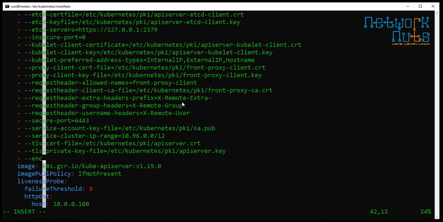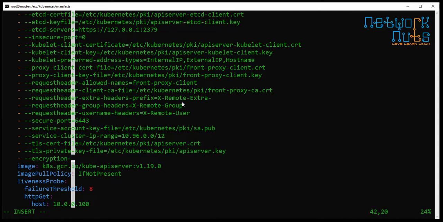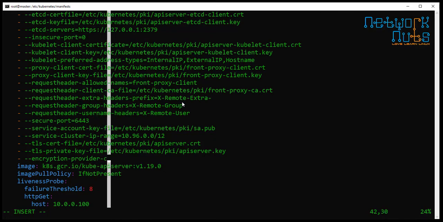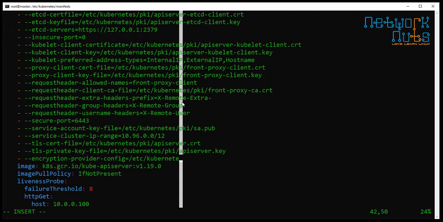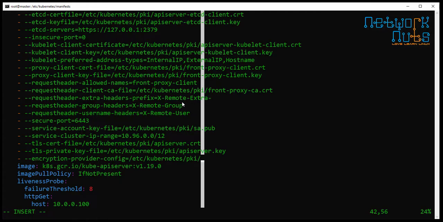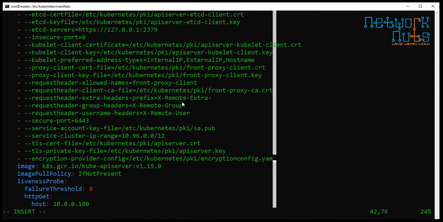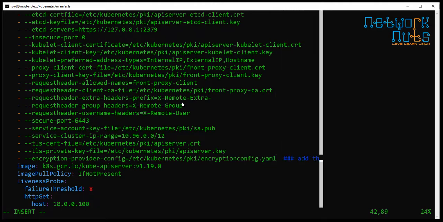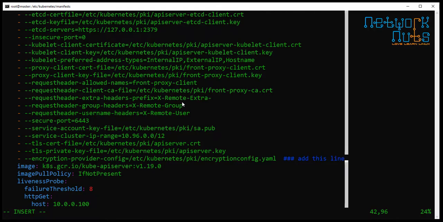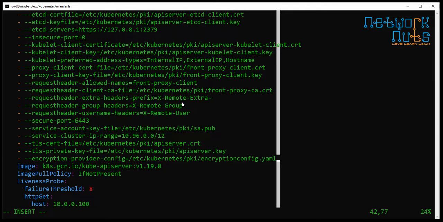I need to write encryption-provider-config, and the name of my file, /etc/kubernetes/pki/encryption-config.yaml, right? So you have to add this line here. So I have added this. Right, the rest is the same, don't touch anything.